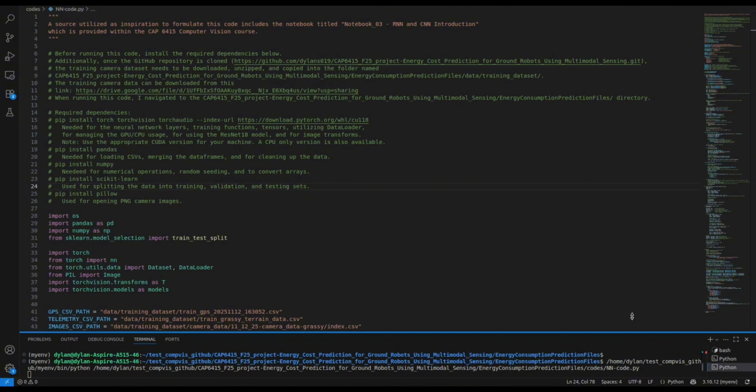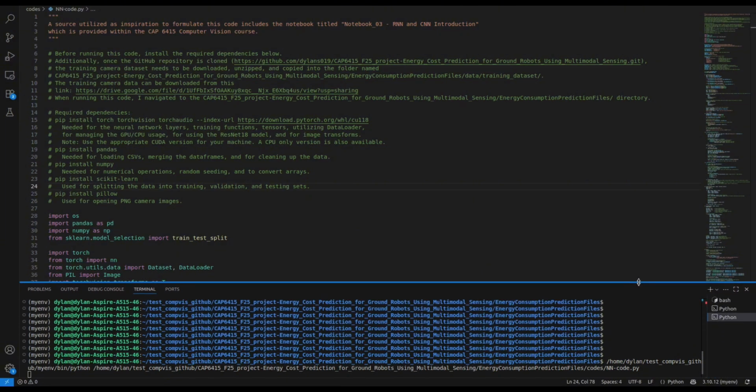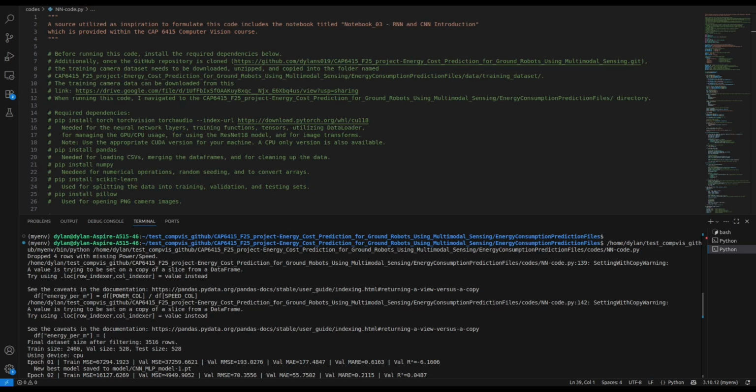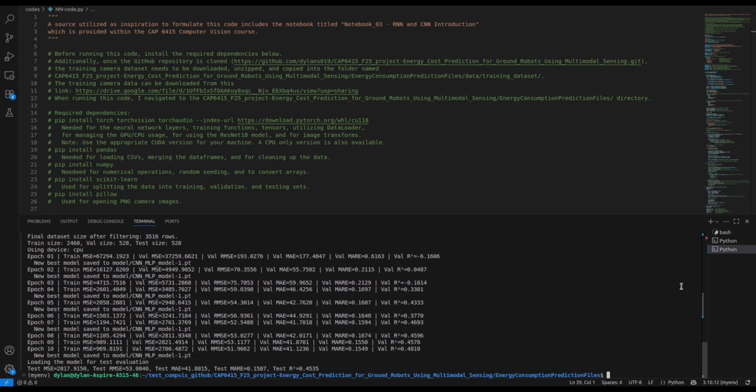Additionally, here are some of the required dependencies that need to be installed to run this code, as well as additional information. The code finished running, and since I don't have a GPU on this device, this code took about 1 hour and 18 minutes to fully run. Now that we have results, we can analyze these metrics.